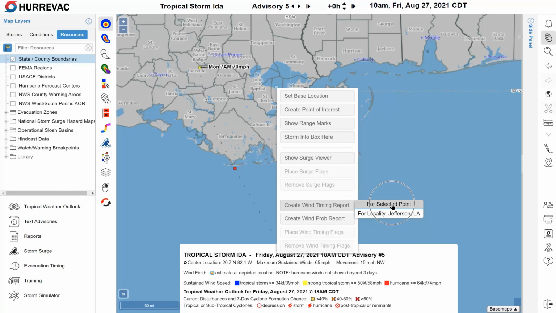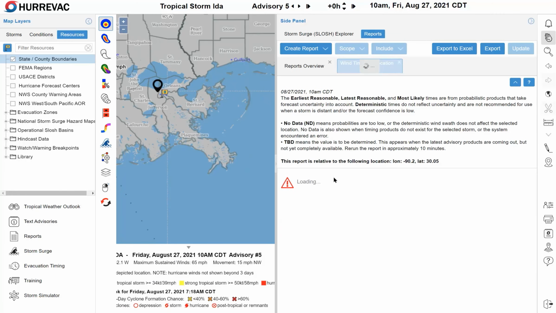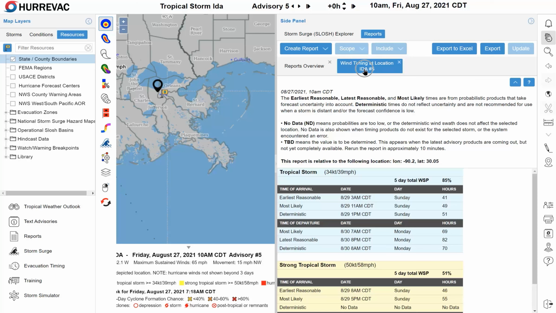To start with, I'll choose that selected point, and notice that a black map marker appears on the map where I right-clicked, and my report loads from the right side panel. The tab lists the type of report, the storm, and the advisory that we selected. We could actually generate many different right-click reports, so this can be useful to help straighten things out.